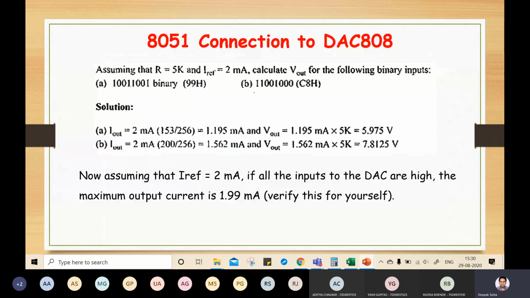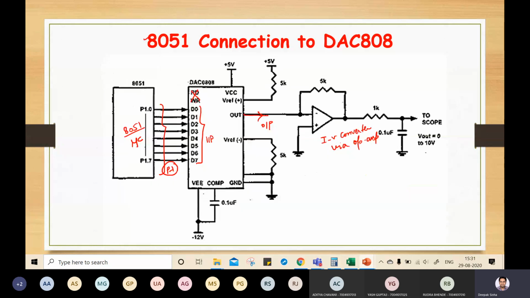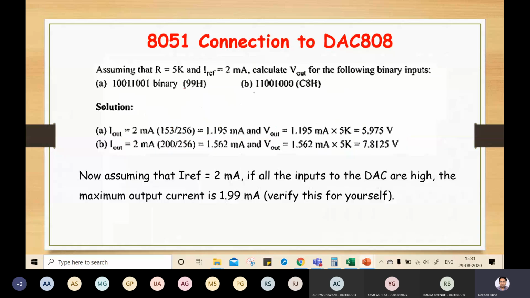So accordingly, if I use this concept and this formula, there are 2 examples. If I give the input of 99H and C8H, what will be the voltage at the output? Here at the output I am simply using R equal to 5K, the normal resistor. I'll simply multiply the current by the resistance, so V equals IR concept.